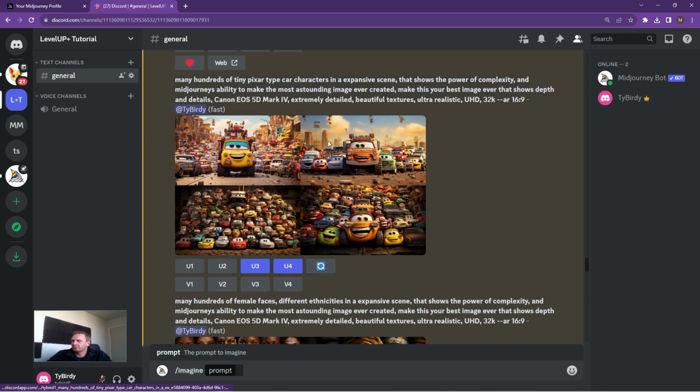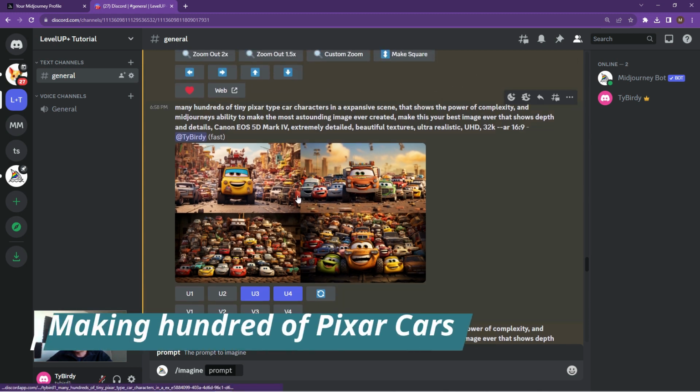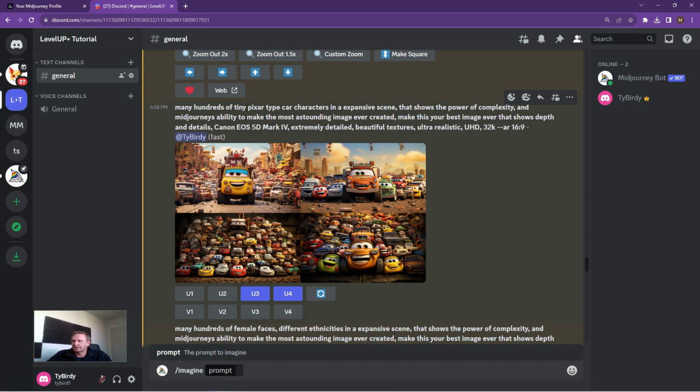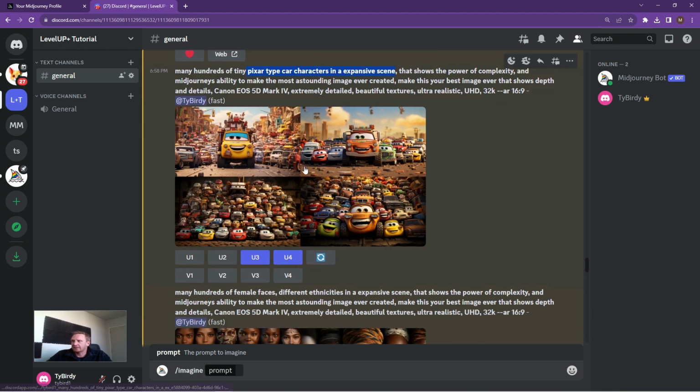All right, so what I thought I would do then is see if we could take a different type of element, something that's based on Pixar, and create some characters in an expansive scene showing power and complexity. So again, a similar command. I took out the weird factor and I took out the chaos factor, and this is what it created.